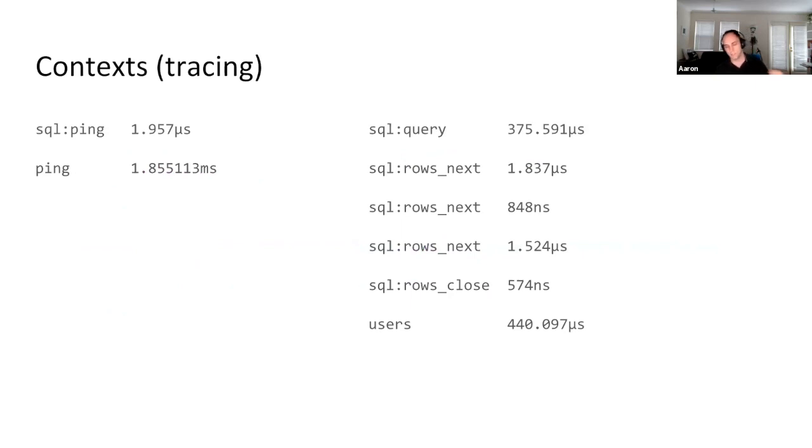This is what came back from it. You can see that ping took 1.85 milliseconds, and the select star from users actually came back in 440 microseconds. There's an interesting explanation for that: when you start up a Go program and connect to the database, no connection is made when you call sql.open. It in fact creates a connection pool with no connections in it. When ping is called, it's actually establishing that connection, which is why you get this slowness.